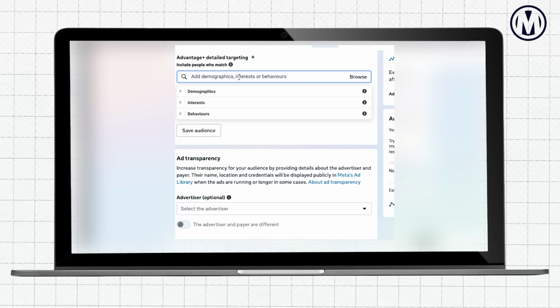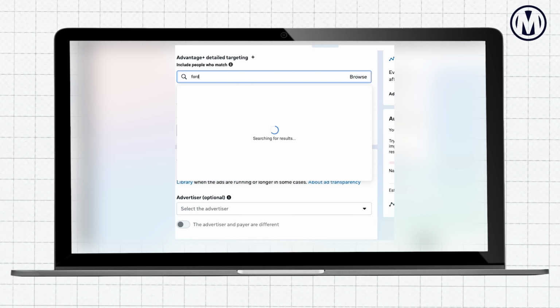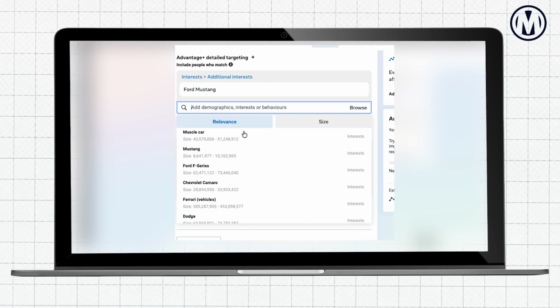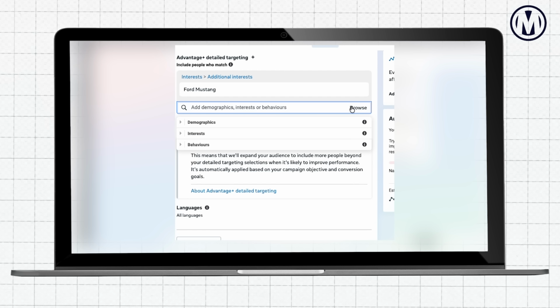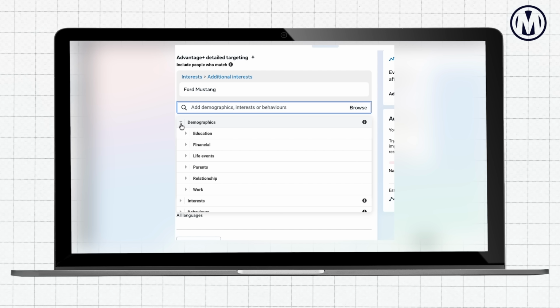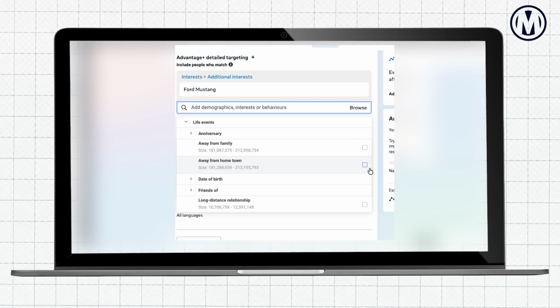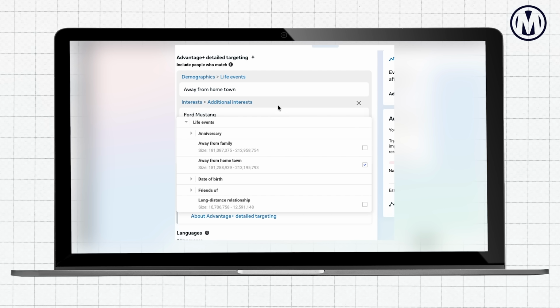So let's just put a couple in here. Let's just put in Ford. So cars, so interest. So straight away, I want to target people interested in Ford Mustang. So that's a really good one. Okay. Then immediately, let's have a look at demographics. I'm aiming to target people who, from a life event point, have just moved away from home. So they're thinking they're treating themselves. So let's bang that one in as well.